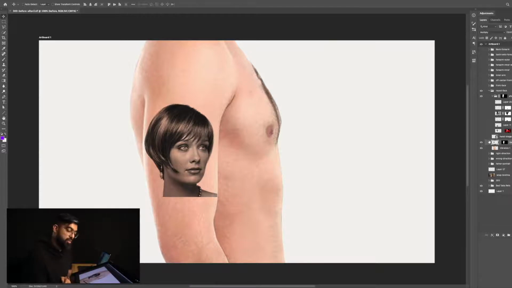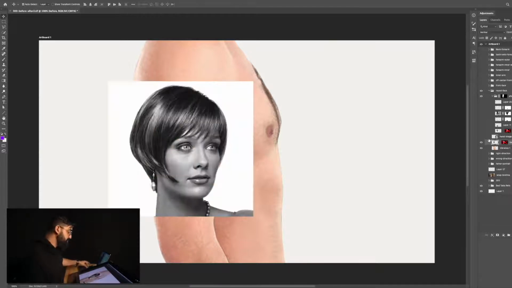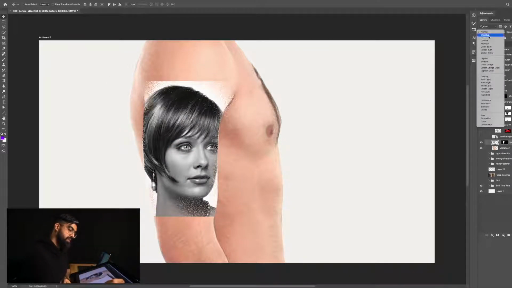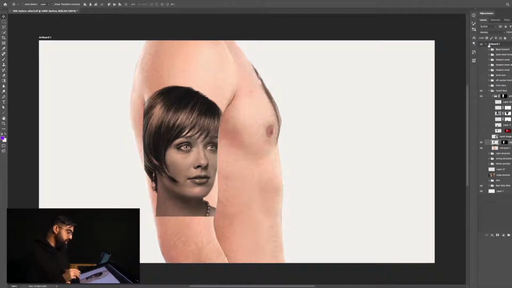Now, what is the right way to go about it? I think that this image, because it's an elongated arm and the image is squarish, needs some element to flow with it, right?